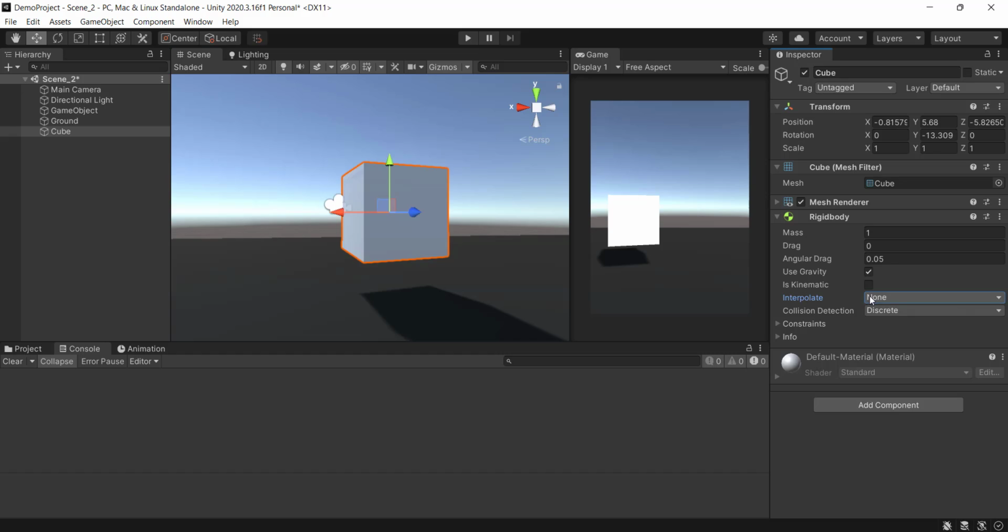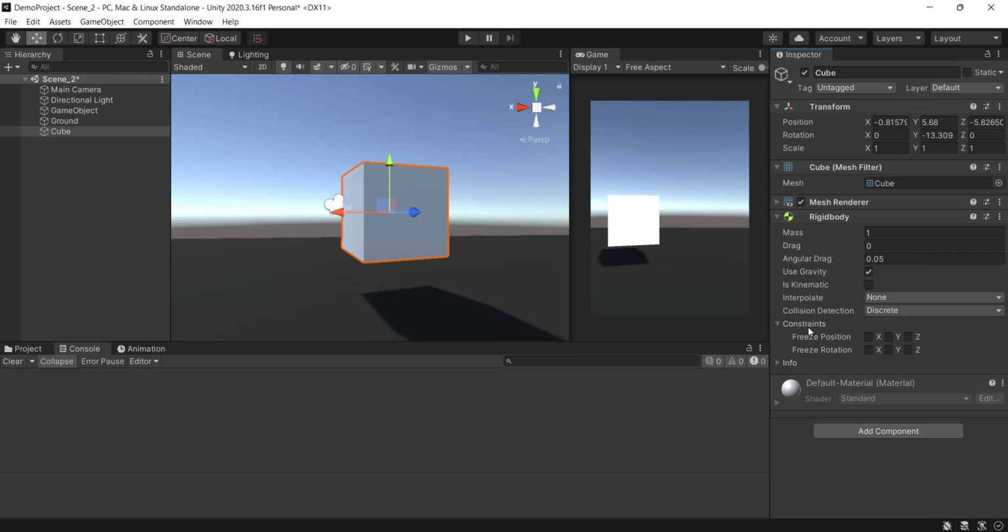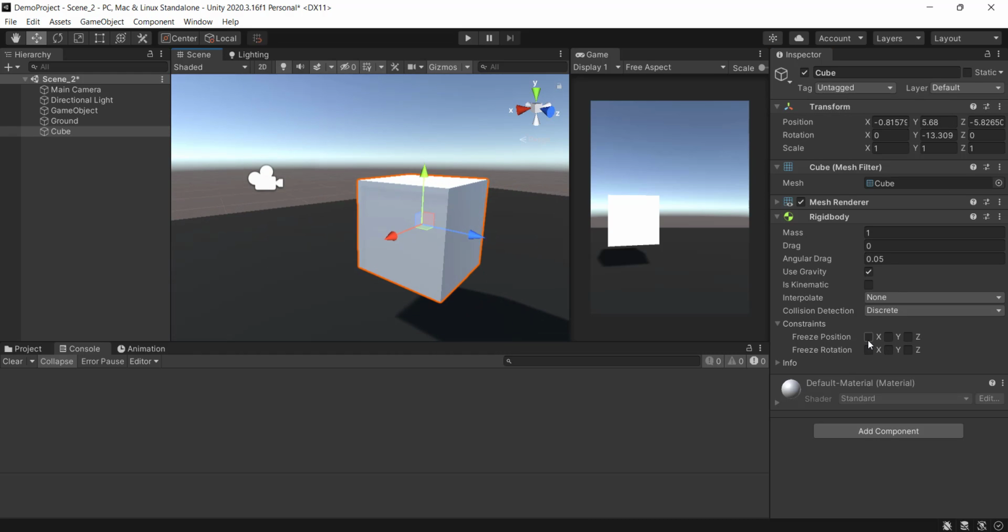The interpolation and all, you don't need now. This is collision detection. This you also don't need. We will work with those things later. For now all we need is use gravity, mass and all. Then there are constraints. These constraints represent the position and rotation of this cube, x, y, z. If you want to lock the position in x or in y, you can use it. If you want to lock the rotation in x, y and z, you can use that. Okay, so this is the rigid body.